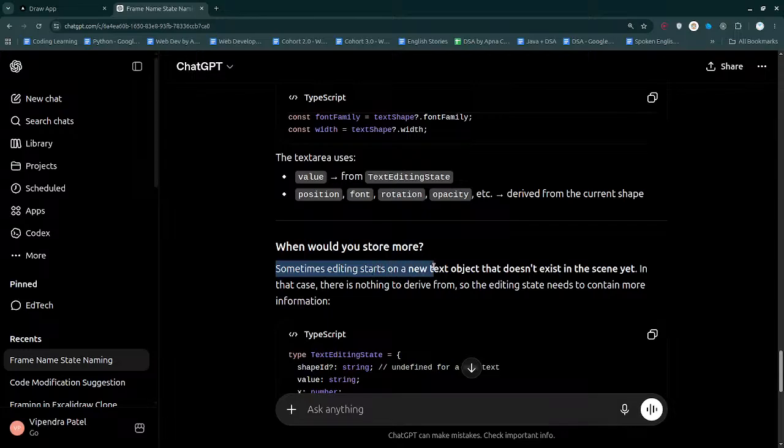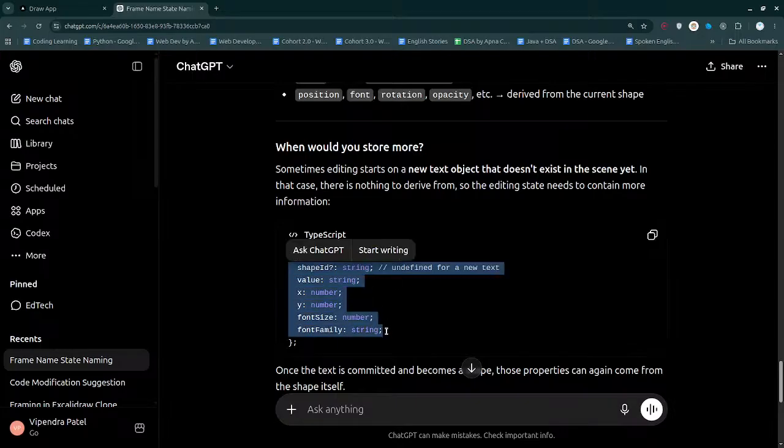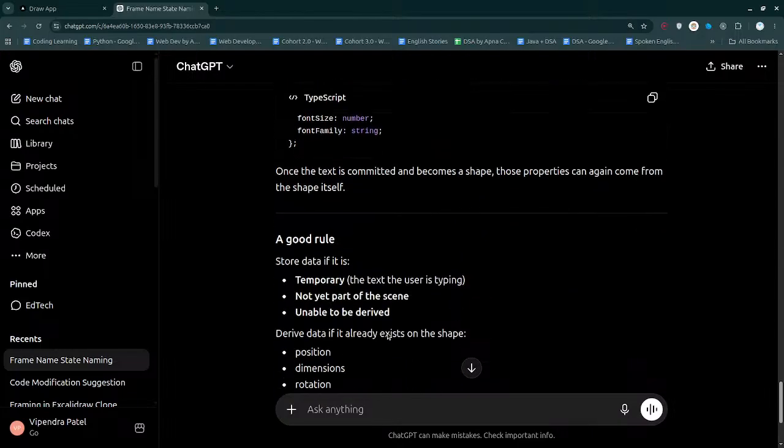Sometimes editing starts on a new text object that doesn't exist in the scene yet. In that case, there is nothing to derive from, so the editing step needs to contain more information. So shape ID can be undefined for new text. Once the text is committed and becomes a shape, value and all these properties can again come from the shape itself.